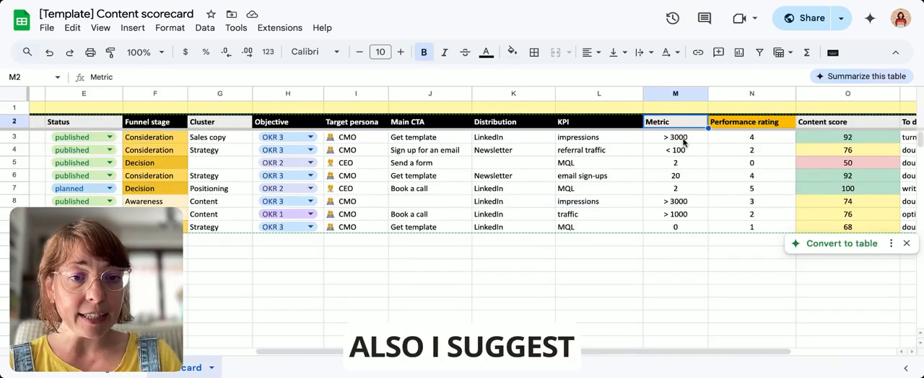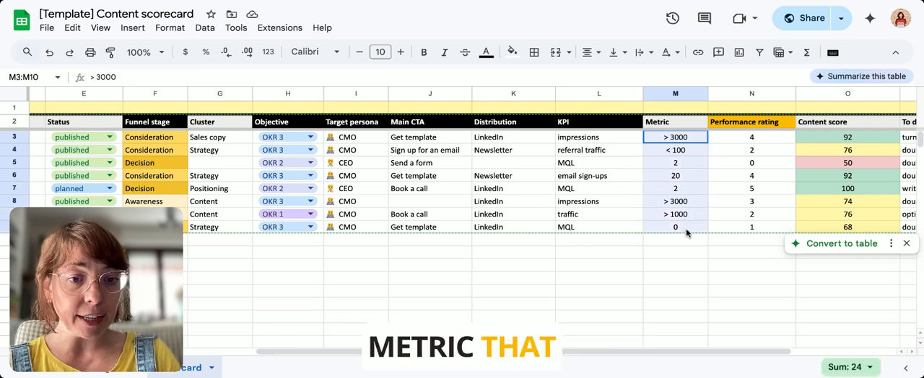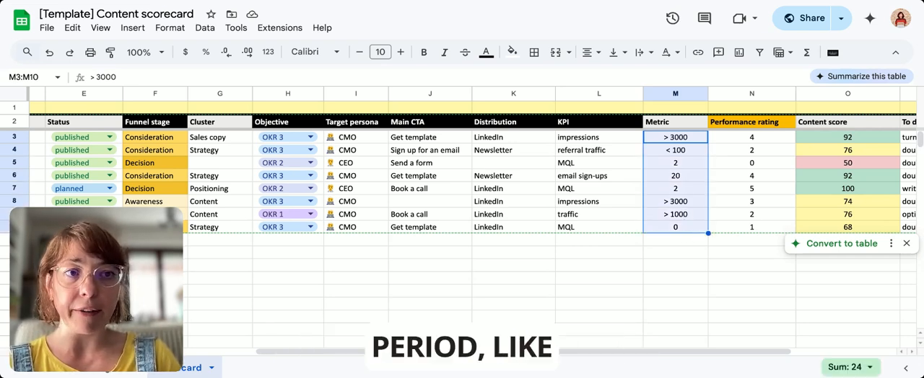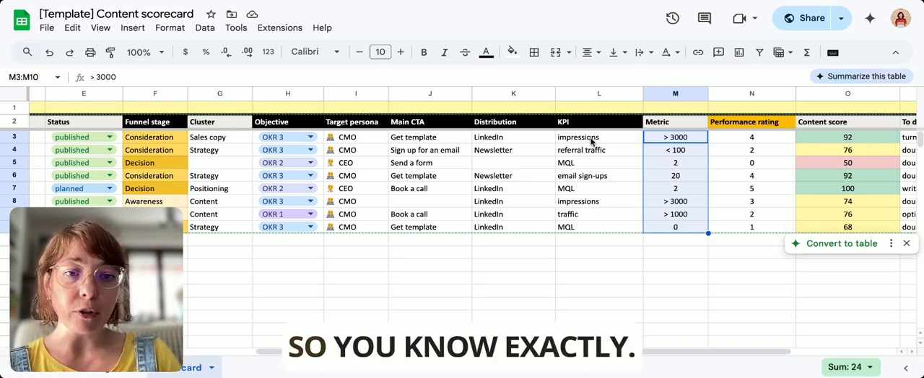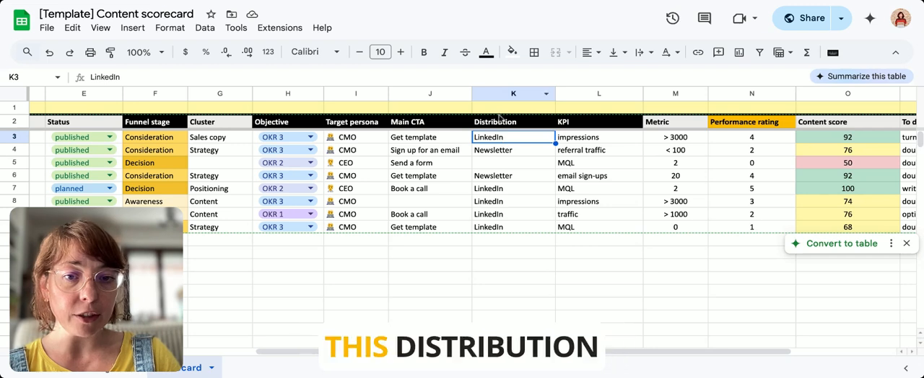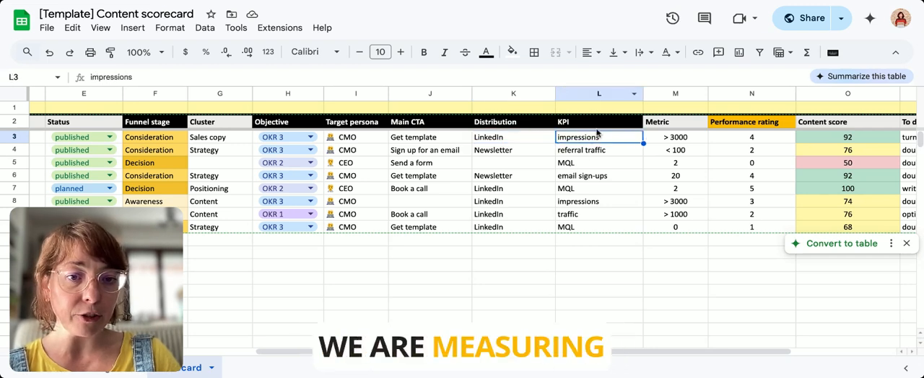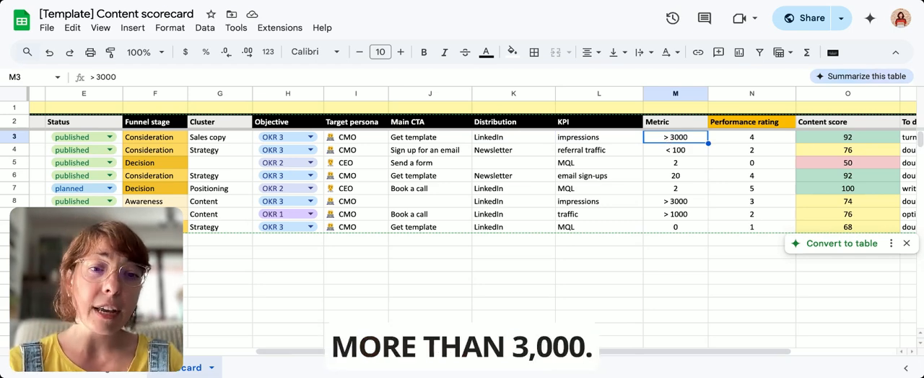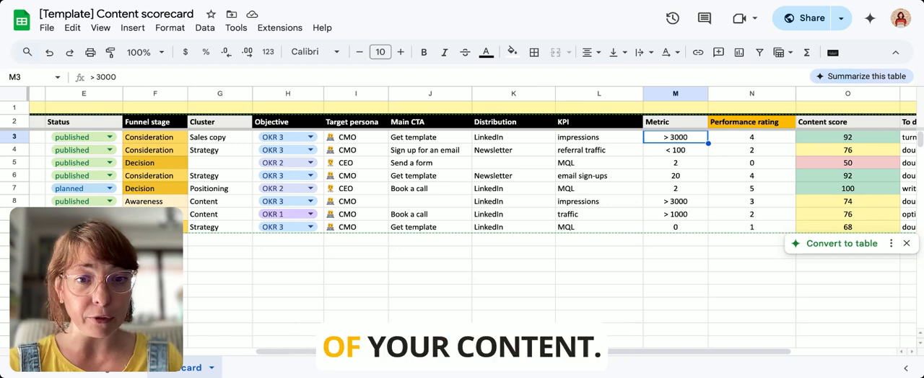Also, I suggest putting here the exact metric that you're measuring over a defined time period, like every month or every 3 months. So if you know that the distribution is LinkedIn, we are measuring impressions, and it's less than 3,000 or more than 3,000, it gives you an idea of the performance of your content.